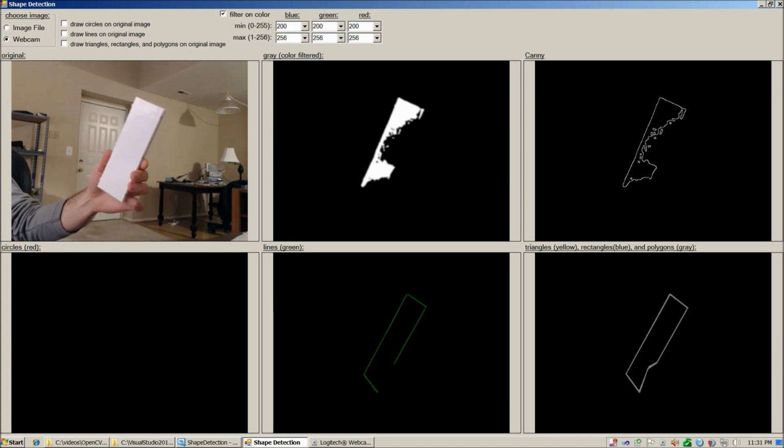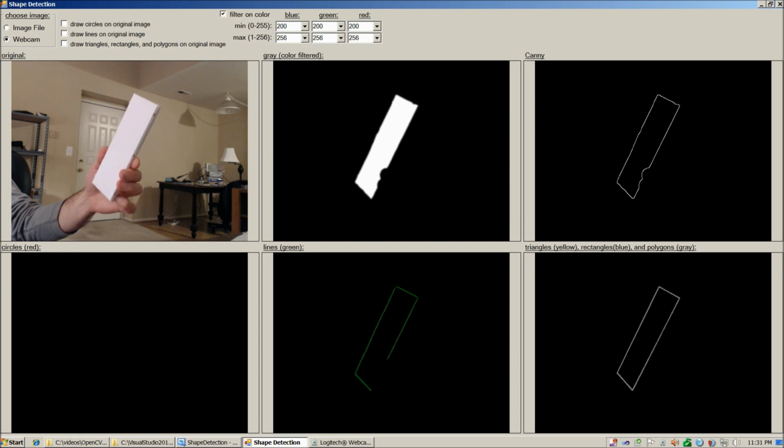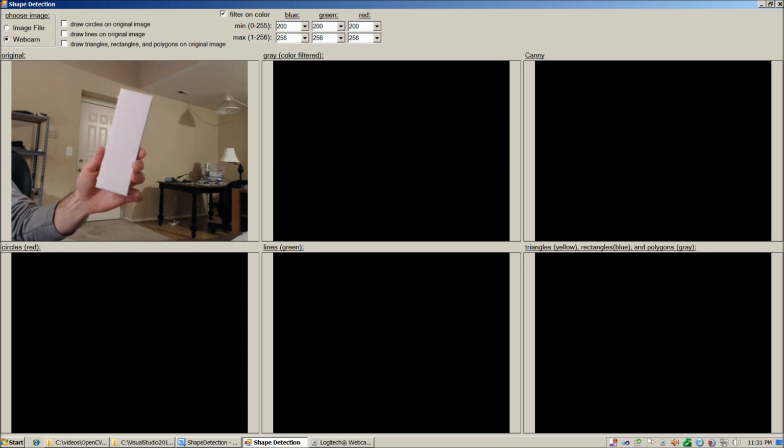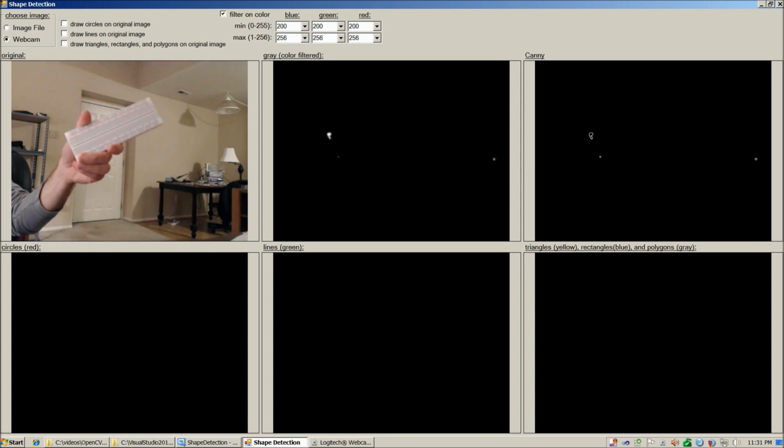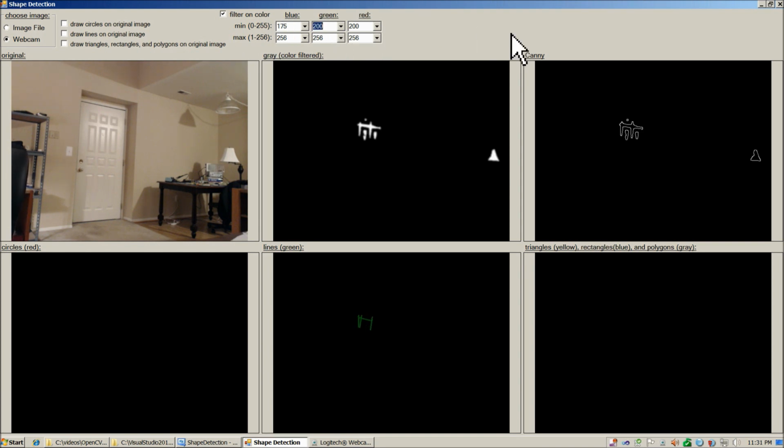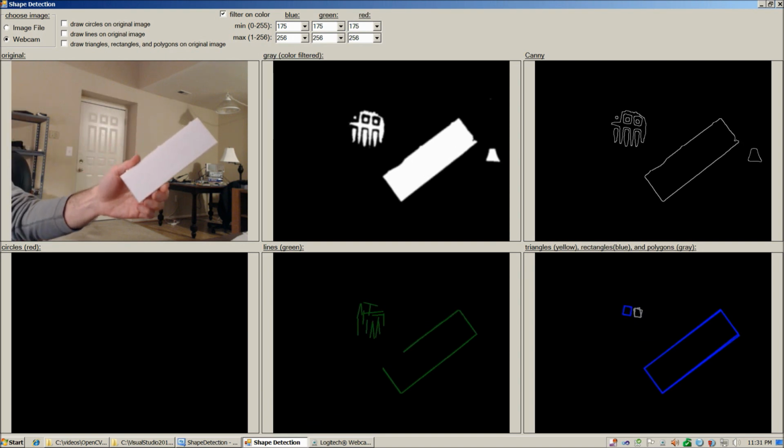If we twist it a little bit more, there we are. If I hold it at an angle under the light, we'll get a polygon detect out of it. We get some nice line detects. Unfortunately, we're not getting the rectangle detects I'd hoped for. Let's see if we expand our color range just a little bit, maybe 175, and give it another go. And there we are. That's much more successful.